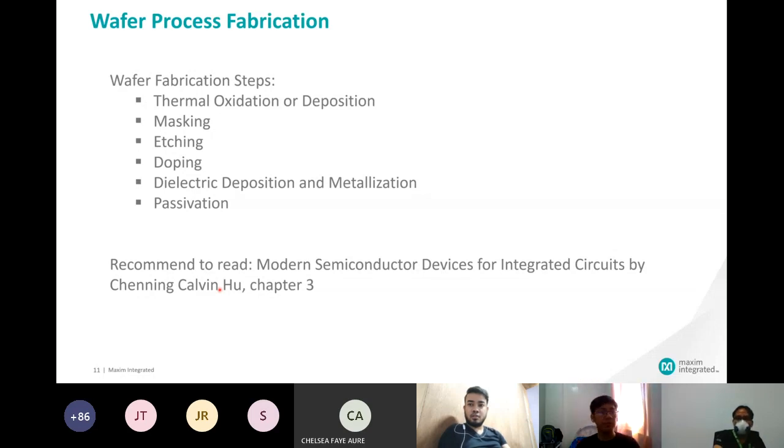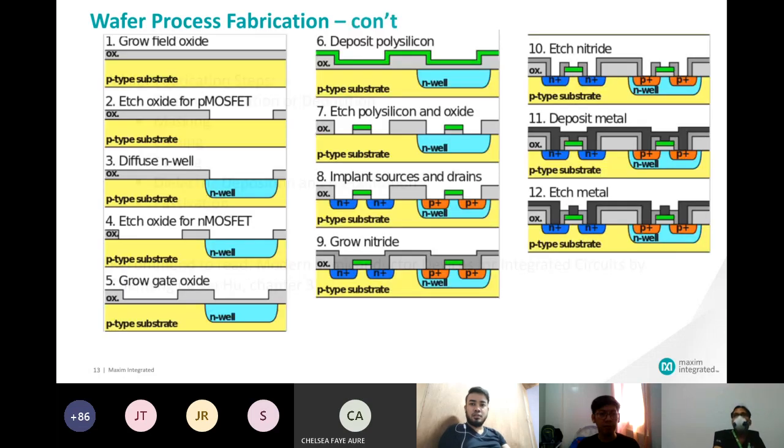Okay, so let's go to the next slide. What I summarized earlier was, we grow the field oxide. Our substrate, if we talk about silicon wafer, usually is a P-type substrate because in our circuit we ground the substrate. To make sure that it's reverse biased, we dope it so that it's going to be a P-type substrate. And then the first step is we grow this oxide on the substrate.